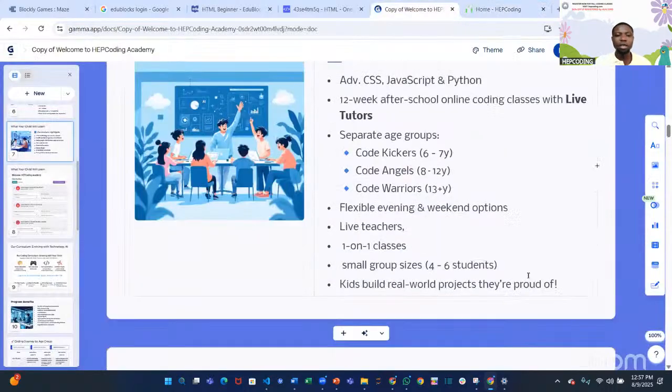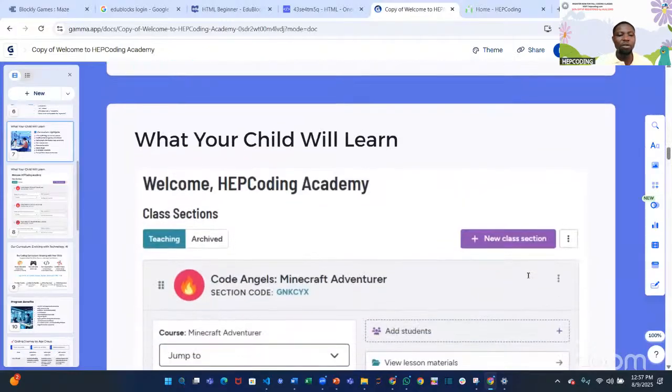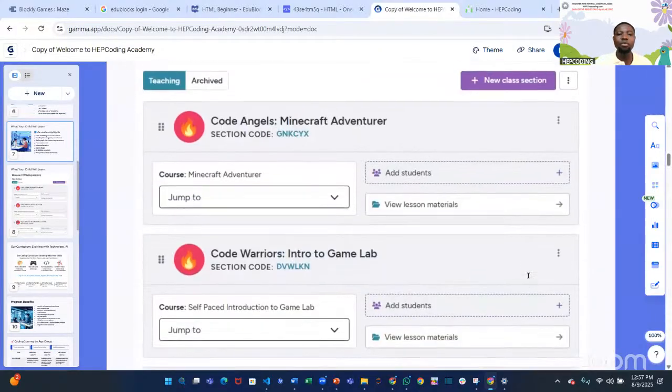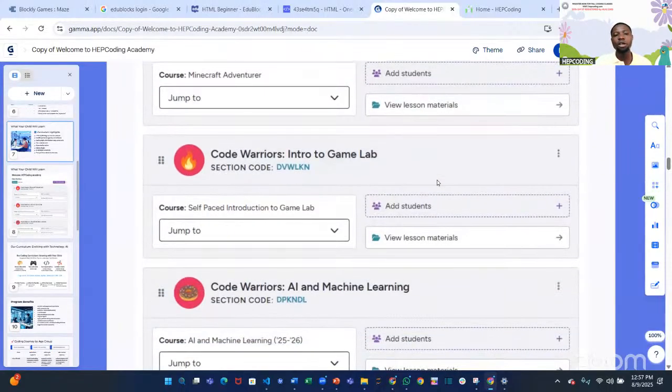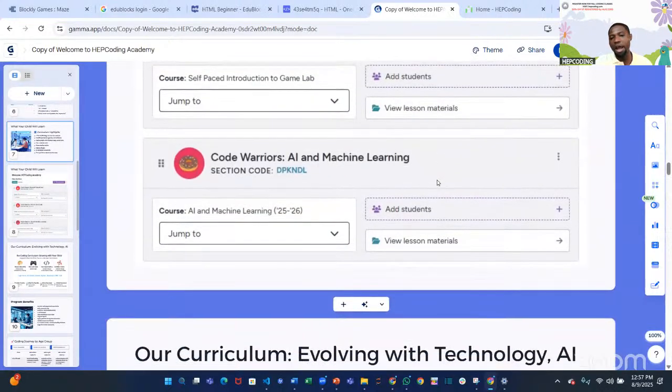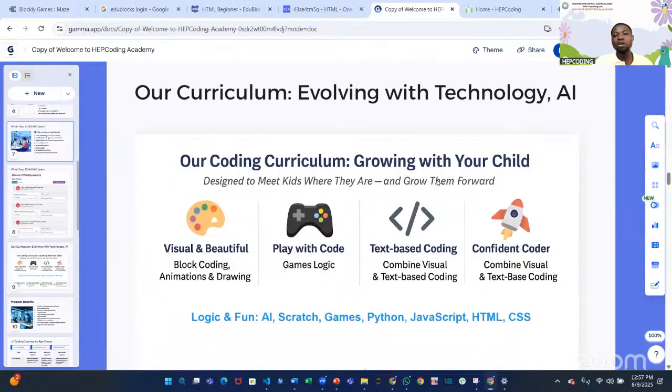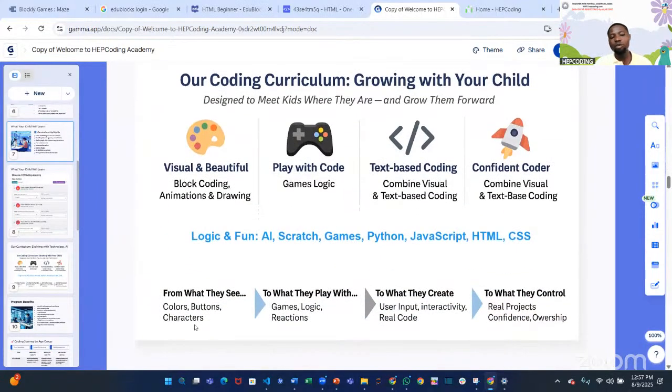I know the kids will start jumping in now. So you can see, this is just an example of the different kinds of games that they will be playing. We will have Minecraft Adventure, Game Lab, AI, machine learning, different stuff, right? Our curriculum is very simple. We start from what they can see, to what they play with, then to what they create, and then to what they have control over. So that's our style. We start with visual and beautiful stuff, and then we move gradually into things they can play with, concept and logic, and then we go down the line like that.